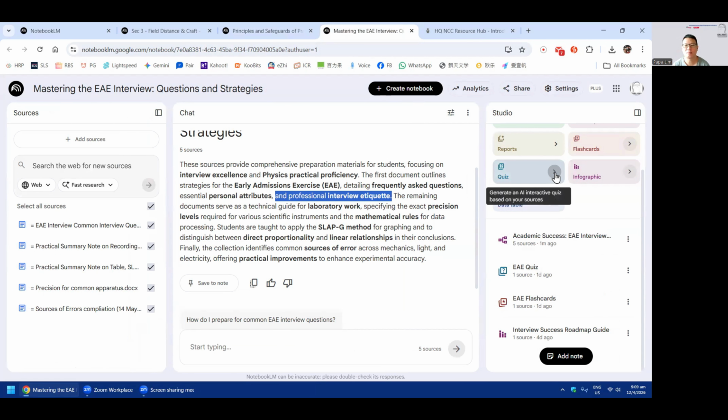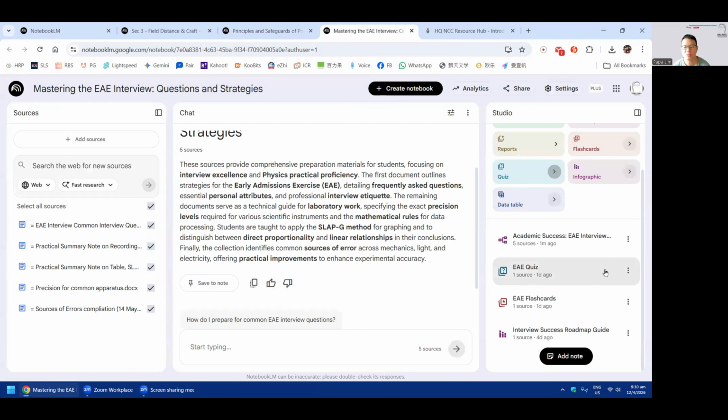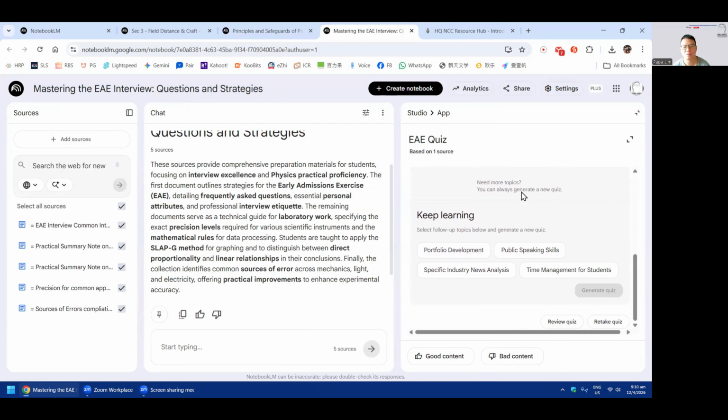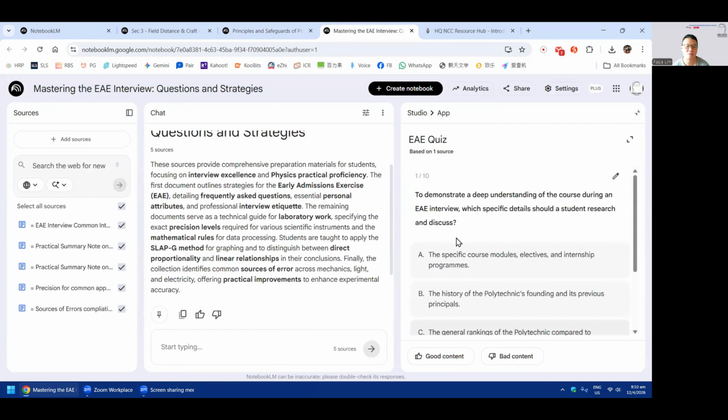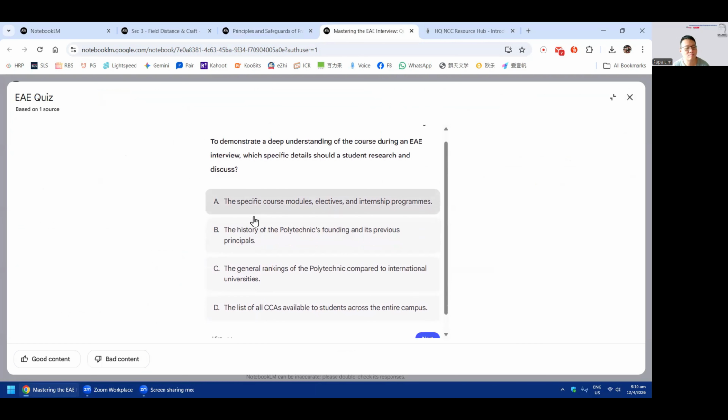Okay, if you have a quiz, same thing as before, you can select different requirements and type in the requirements that you need. Same as infographics, same as PowerPoint slides. So once you generate the quiz, same thing, you can click on it to take a look at the quiz. You can retake the quiz, for example. Okay, maximize it. The quiz is an MCQ quiz.